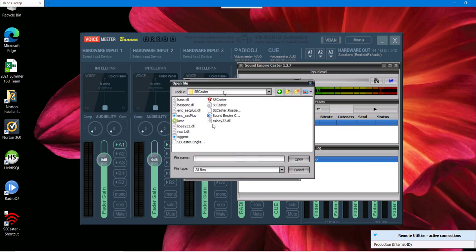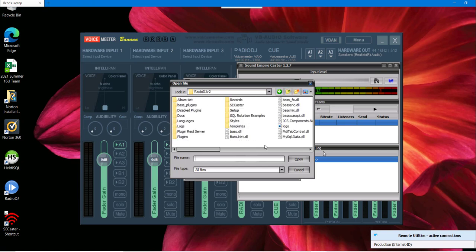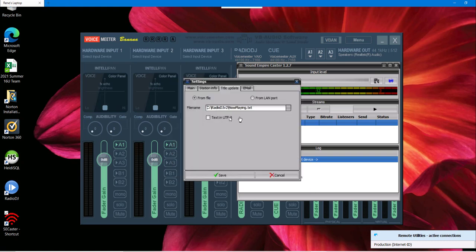And it takes you to the default. So all we've got to do is back up until we come to the RadioDJ folder. And inside of the RadioDJ folder is a now playing file. Select that as your file. And remember when I told you to select UTF-8? Same thing here. Everybody's going to be on one accord.